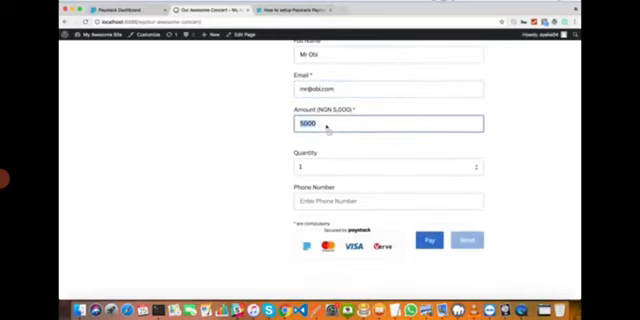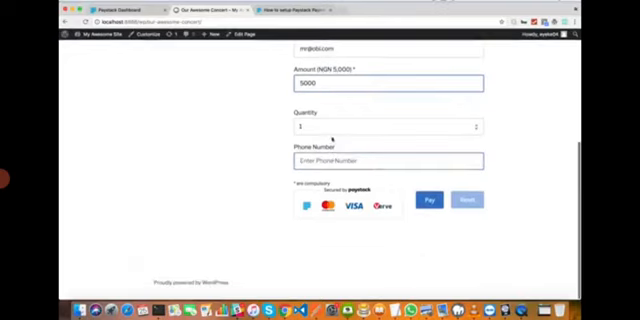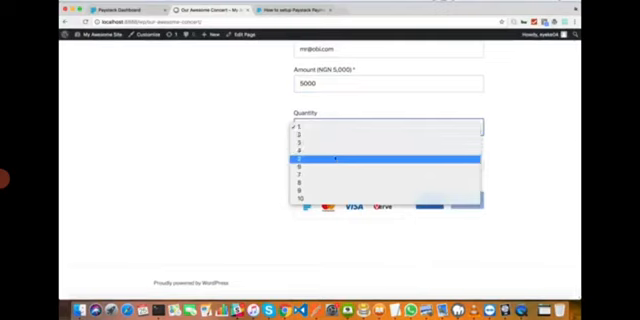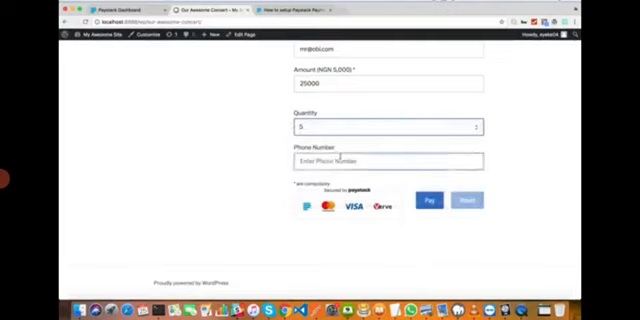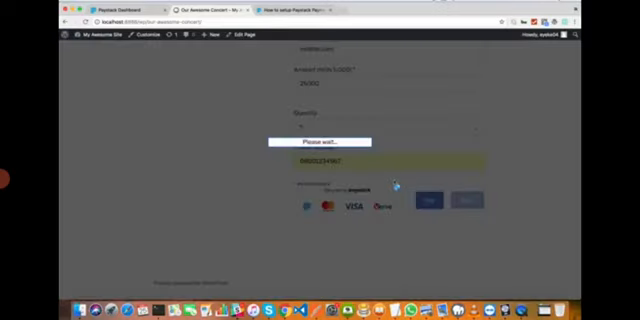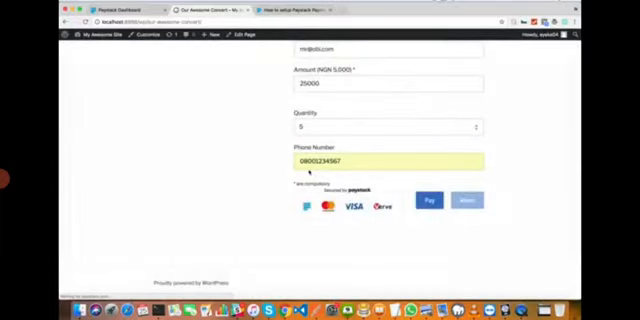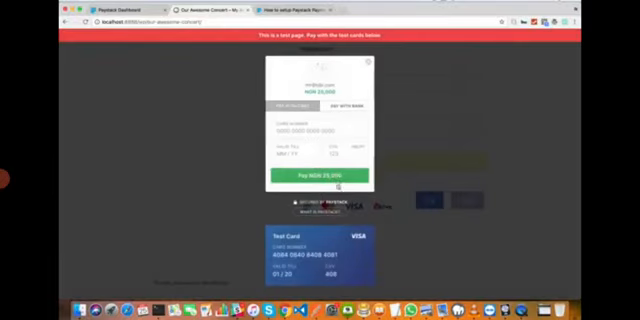You see that because we set a fixed amount, you cannot edit this field. If it were a donation page, if we didn't put a fixed amount, I would have been able to enter any amount we like. So now we want to pay for 5 tickets, and you can choose to enter your phone number. Good. And then we click on pay. So this is what your customer will see.